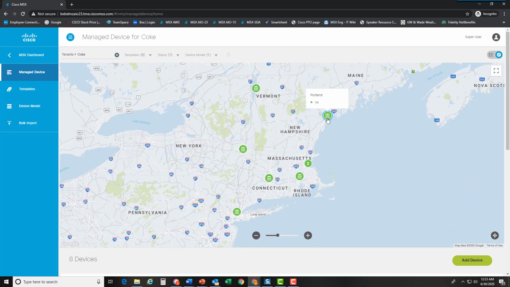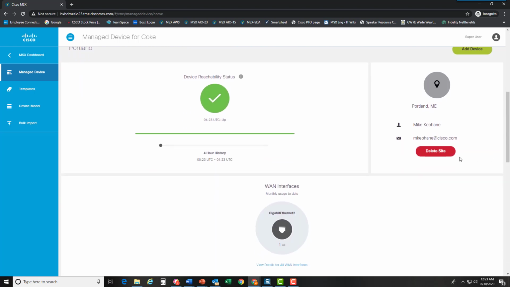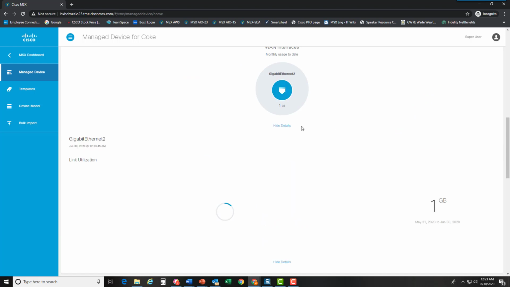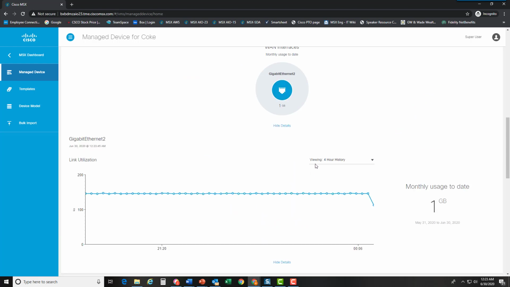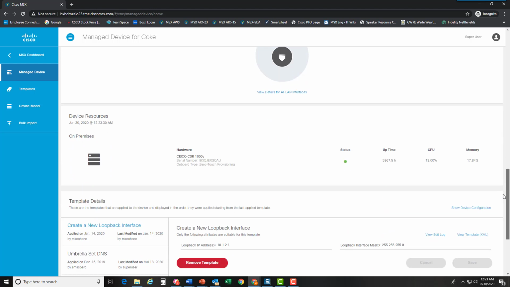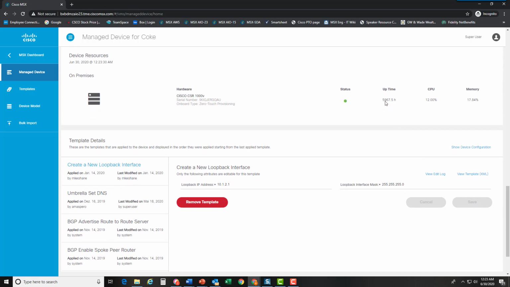So I'm going to go back to the Coke tenant, and I'm going to select the Portland site. That Portland site has been up for a number of hours. Over the last 24 hours, it's been up and green, which is great. From a WAN perspective, we can look at some basic metrics. It's got not much traffic running on it right now, but we can monitor any sort of ports that we want on that device. We can look at the utilization, how long that device has been up with CPU and memory. It is a CSRv device with that particular serial number that's been zero touch provisioned.